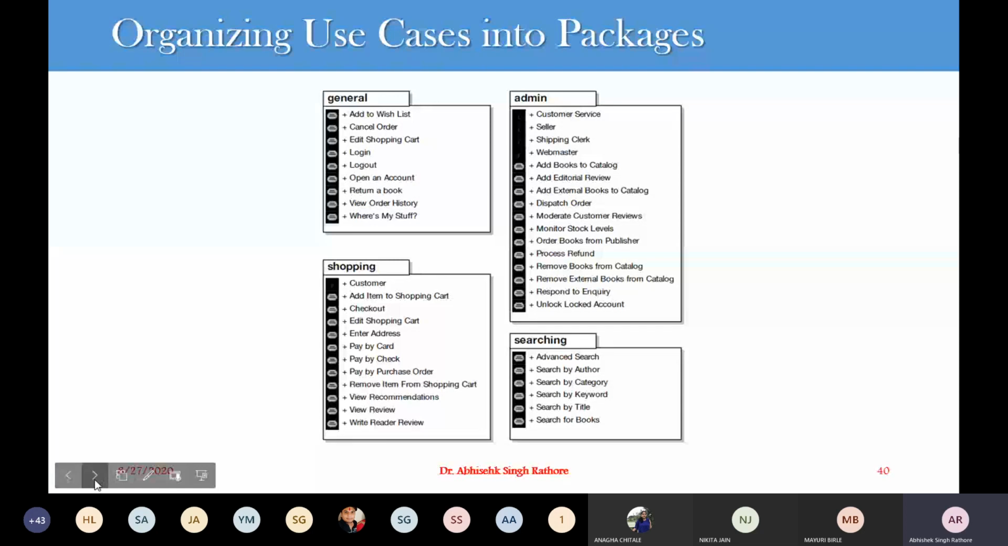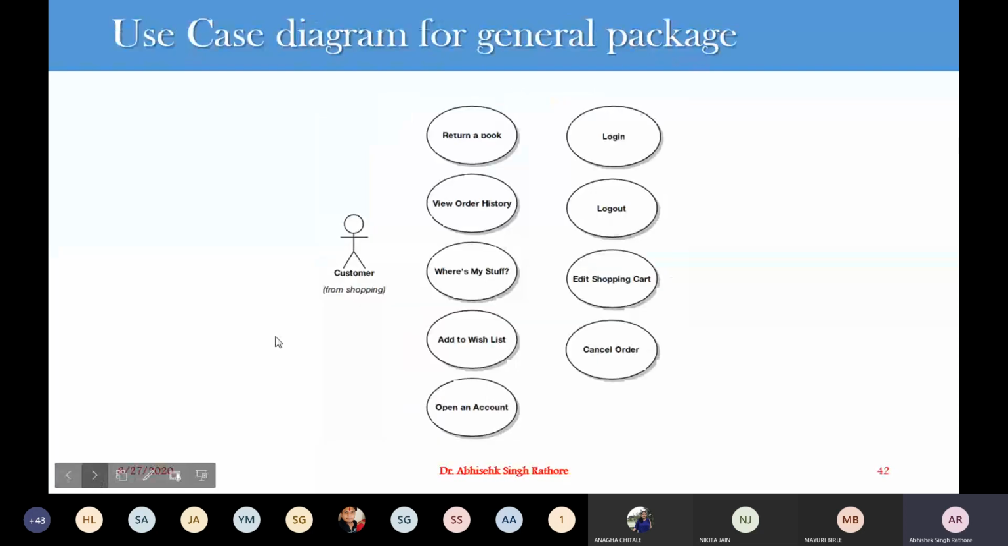Now, in the general package diagram, we have some functions that a customer can perform: return a book, view order history, find where is my stuff, add books to a wish list, open an account, log in, log out from the system, edit his shopping cart, or cancel his orders.